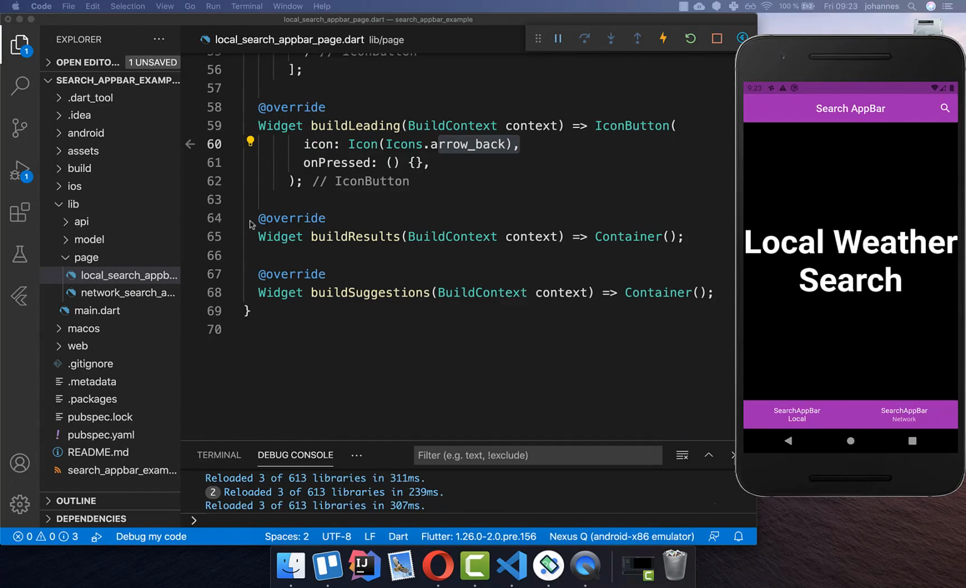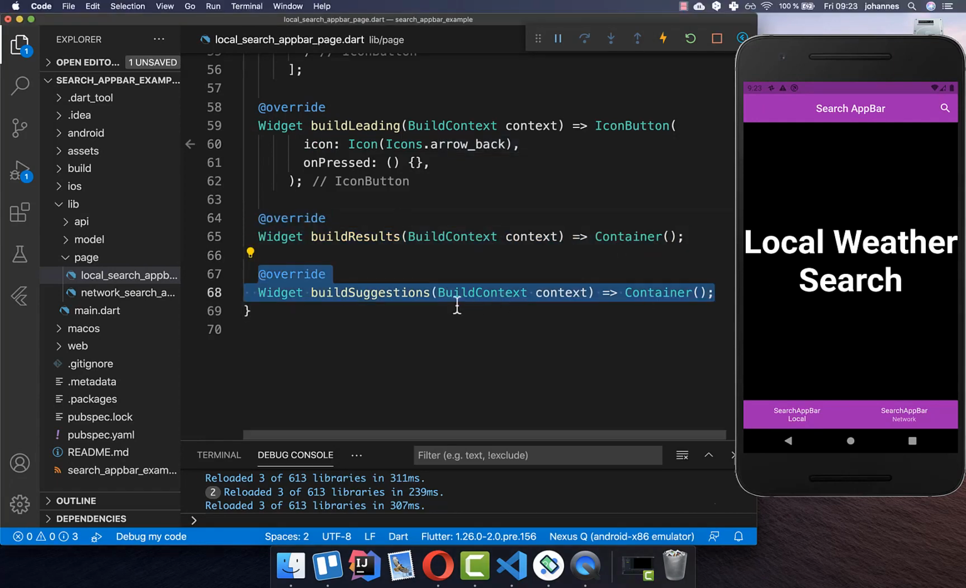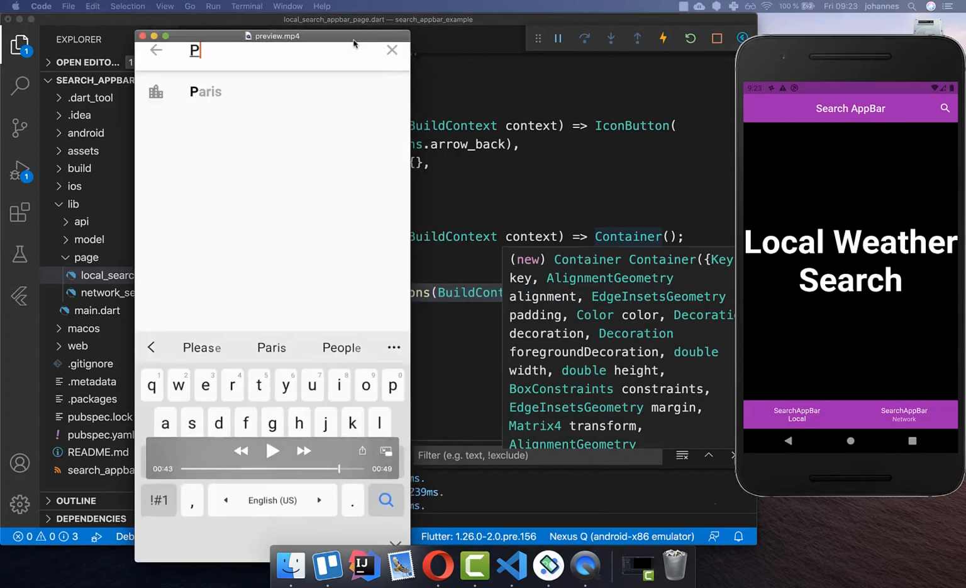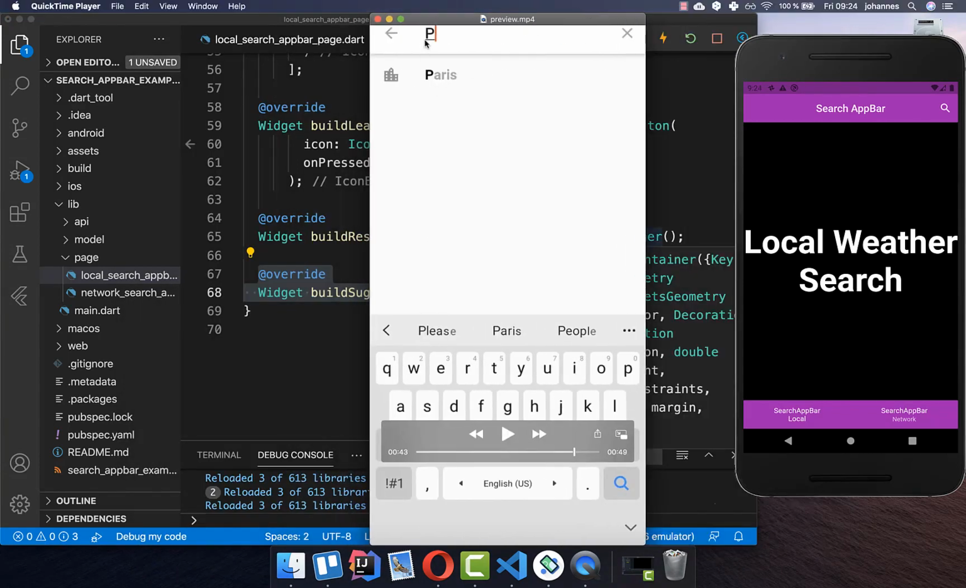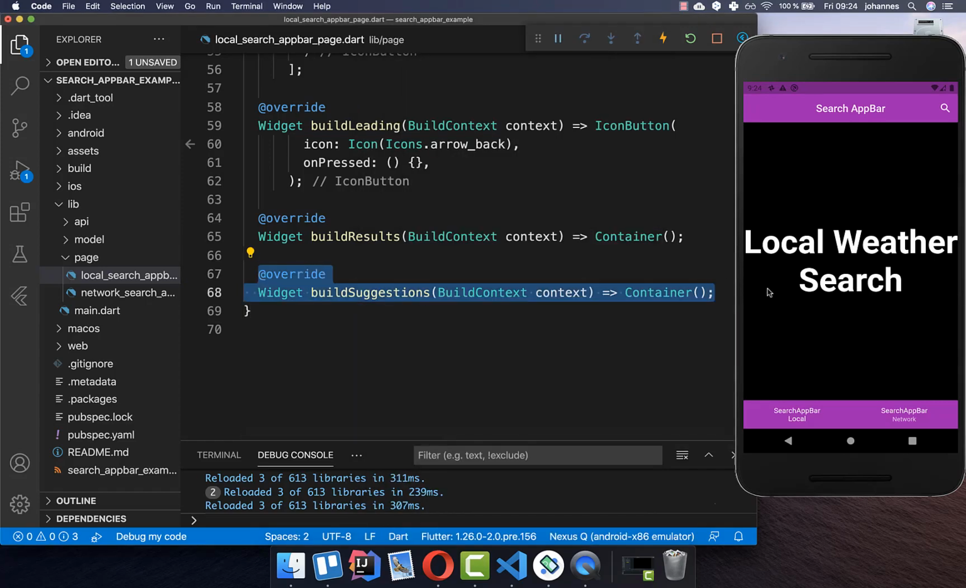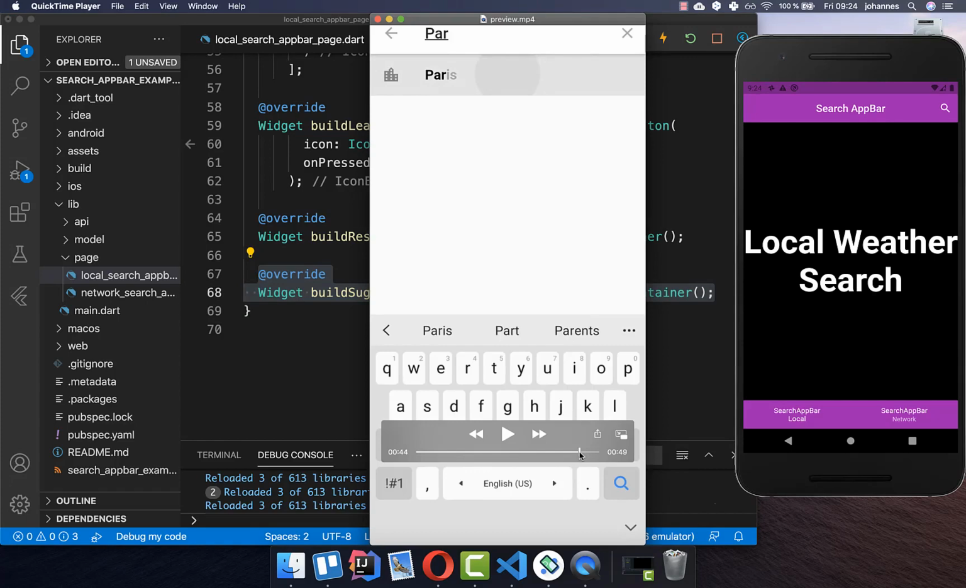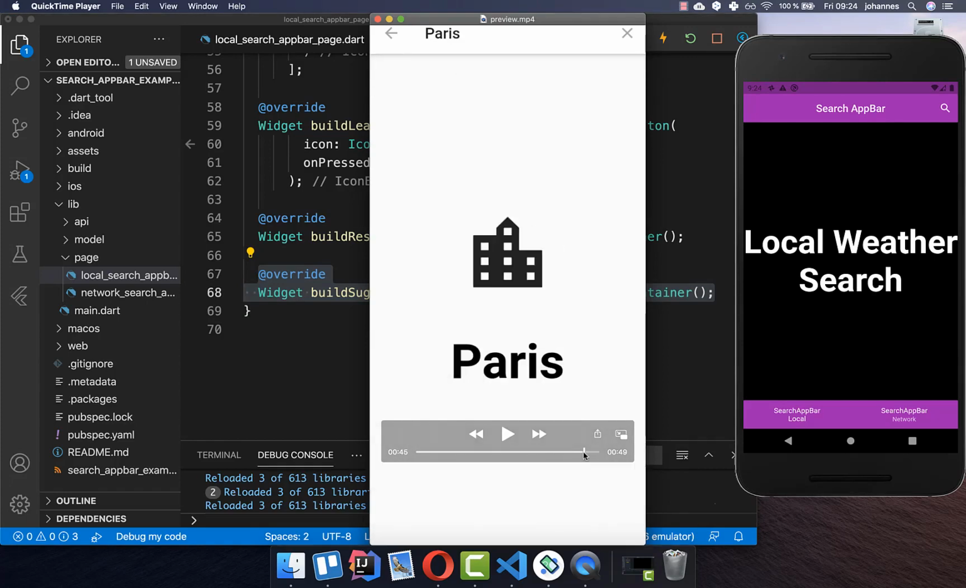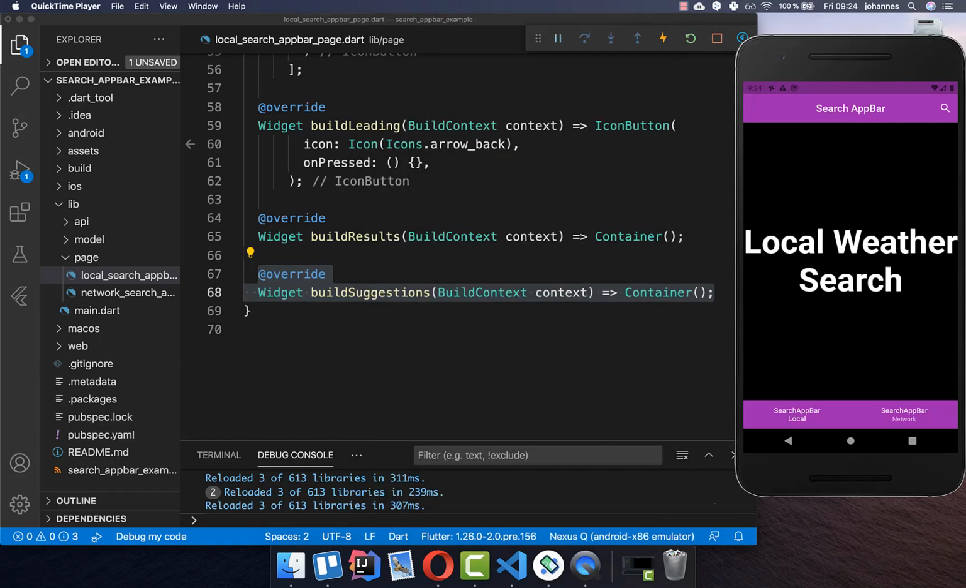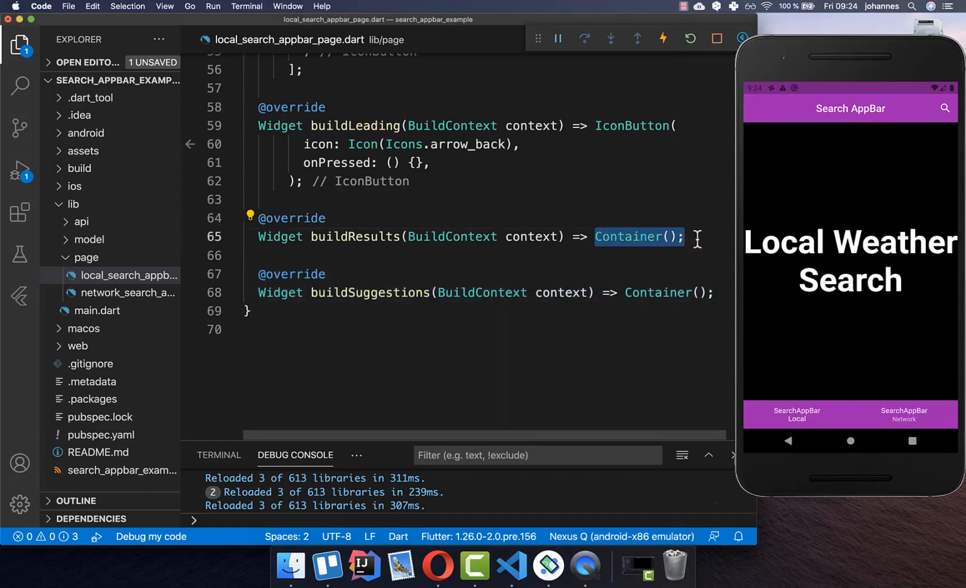And lastly, we have these two methods, buildResults and buildSuggestions. The suggestions are what we implement if we have something typed inside, and then we show some suggestions based on it. And this goes inside here. Then if we later click on one of these suggestions, we come to a new screen where we actually build the result, and this goes inside of this method.